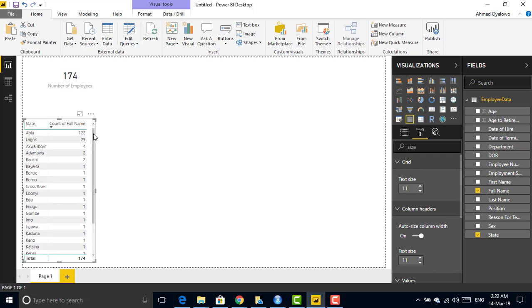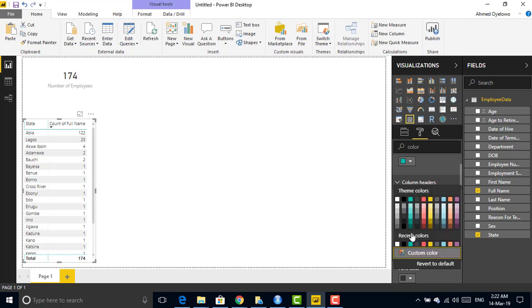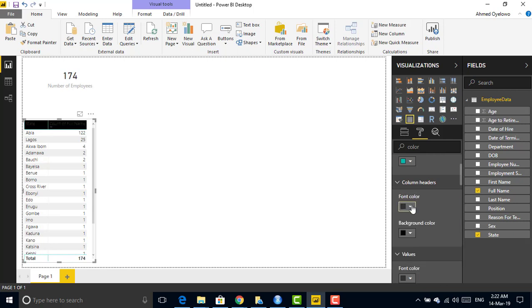So something else I can decide to do is to change the color of my headings. So to do that as well, you don't really need to go too far. All you have to do is make sure your chart is selected, then come to the format option here and go into the search pane and type color. So type color, and you see everything that has to do with the color. So this is grid color. But I want to color the headers. So I'll come to column headers, and I want to change the color. Let me put the background color as black and the font color as white.